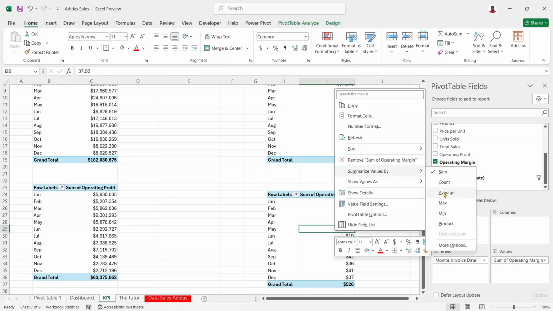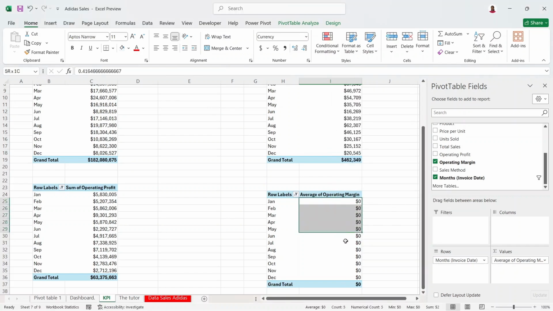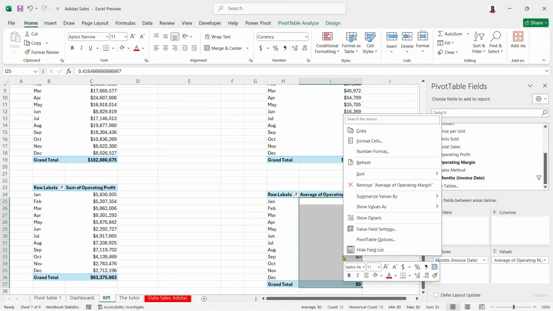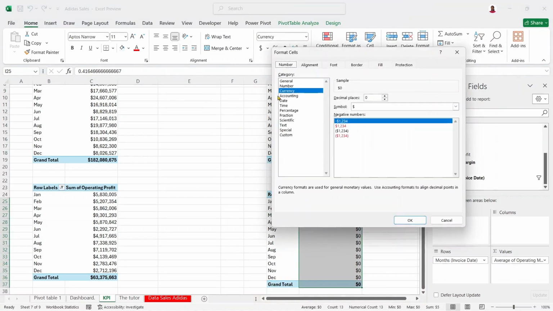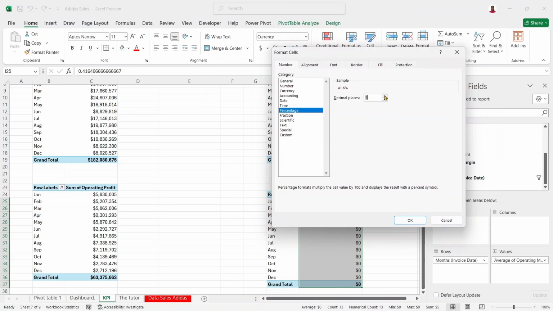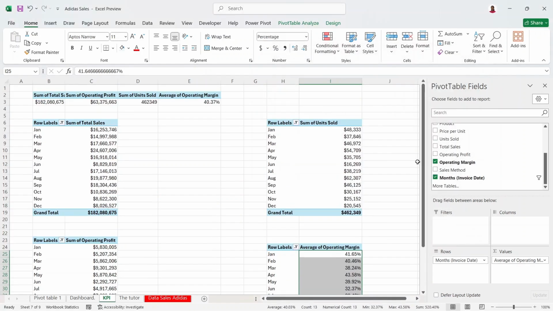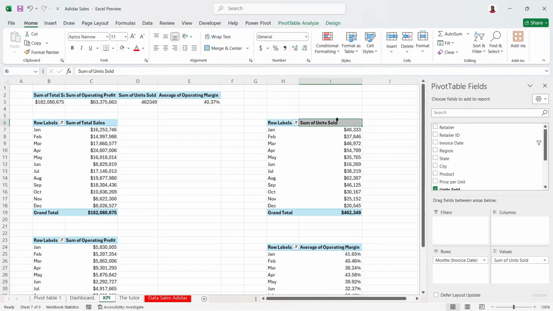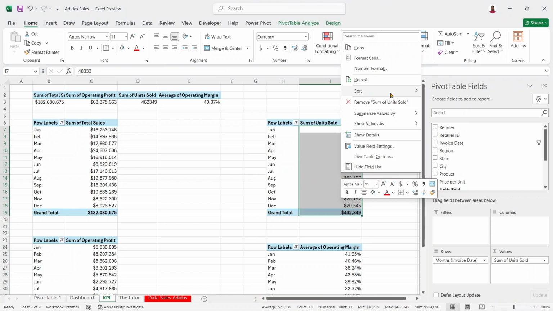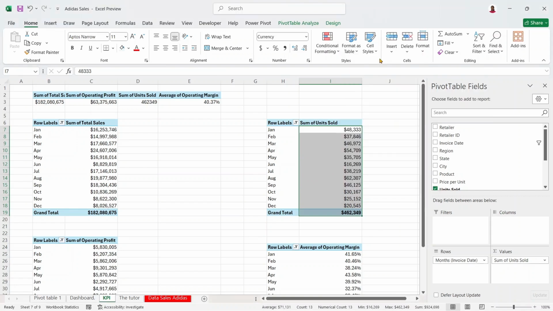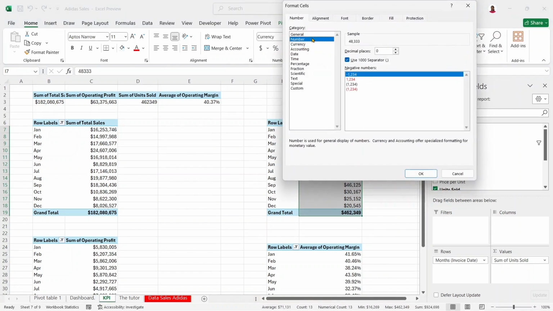Summarize values as average. Then once it's as average, format cells to percentage, put it to 2 decimal places and click OK. Do the same for your sum of units sold. Since it's units sold, we don't want it to be in currency format. So format cells to number and click OK.